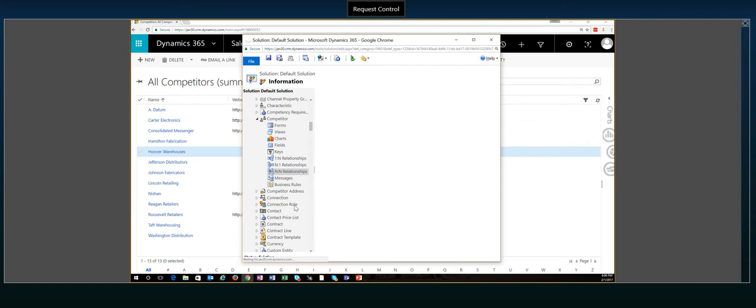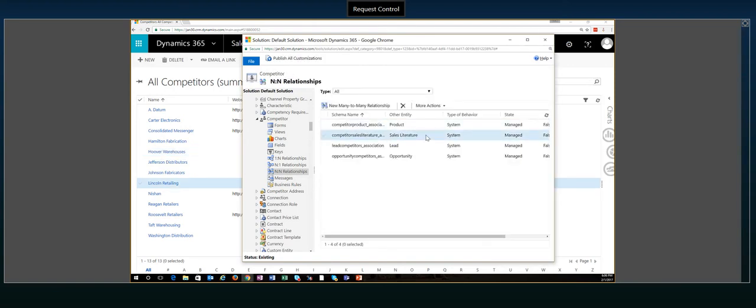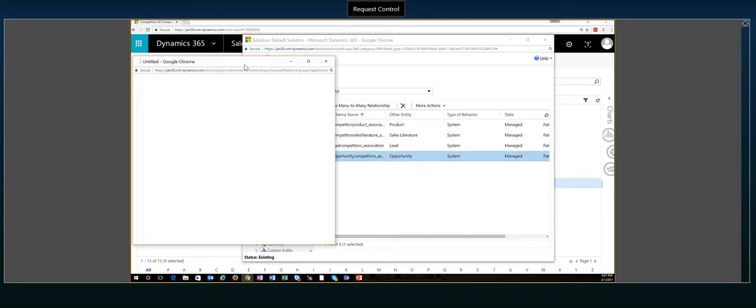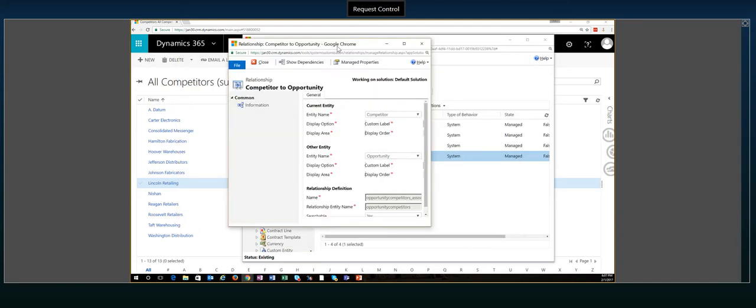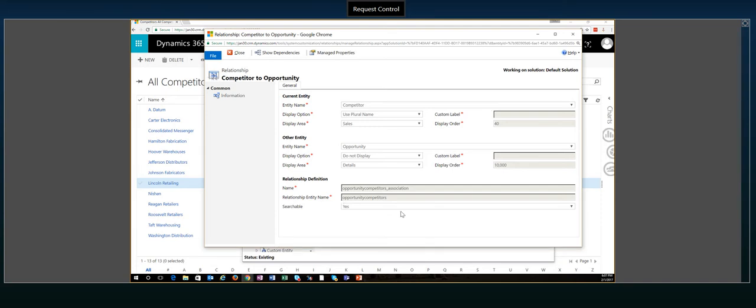As you go through all the system entities, this one's actually usually empty. But on competitors to opportunities and a few other entities here, basically competitors to product, sales literature, lead, and opportunity are all system many-to-many relationships. So we have all the details here in the many-to-many relationship, and you can see the relationship entity name there. That's also the name of the Opportunity Competitors Association. Those are relationship names that you can use to find the intersect table if you have to go through the specific data programmatically.